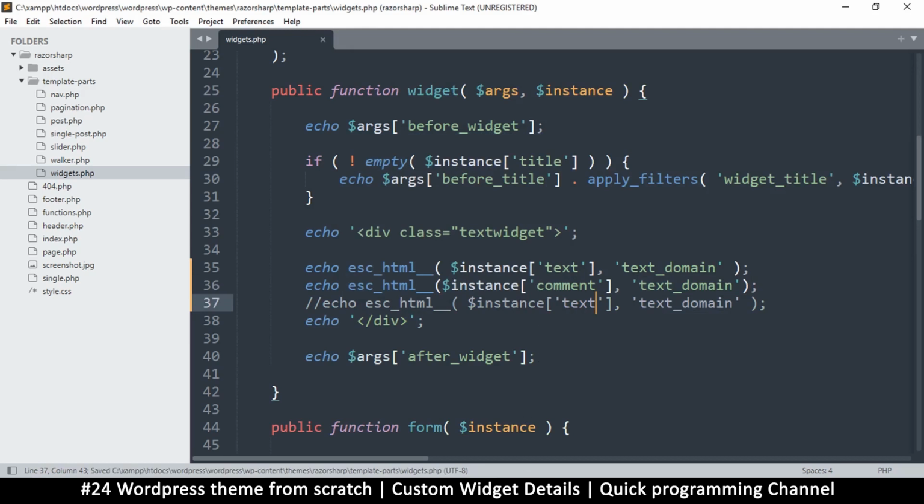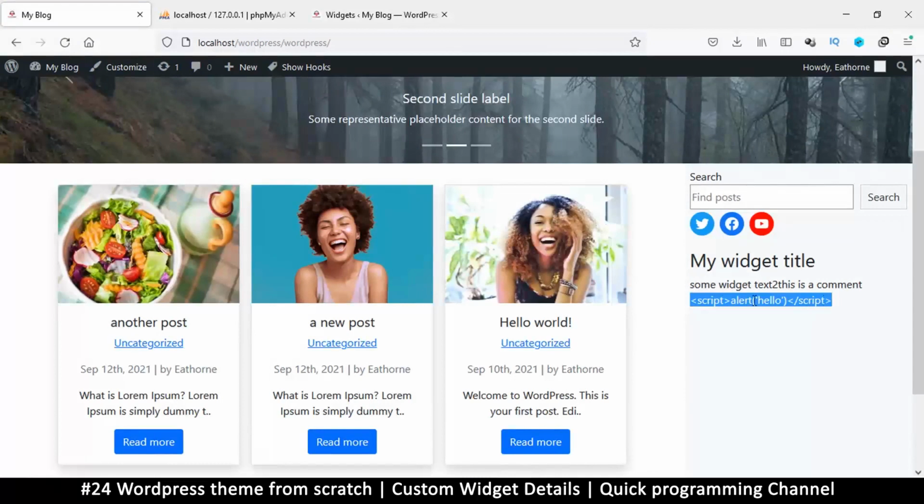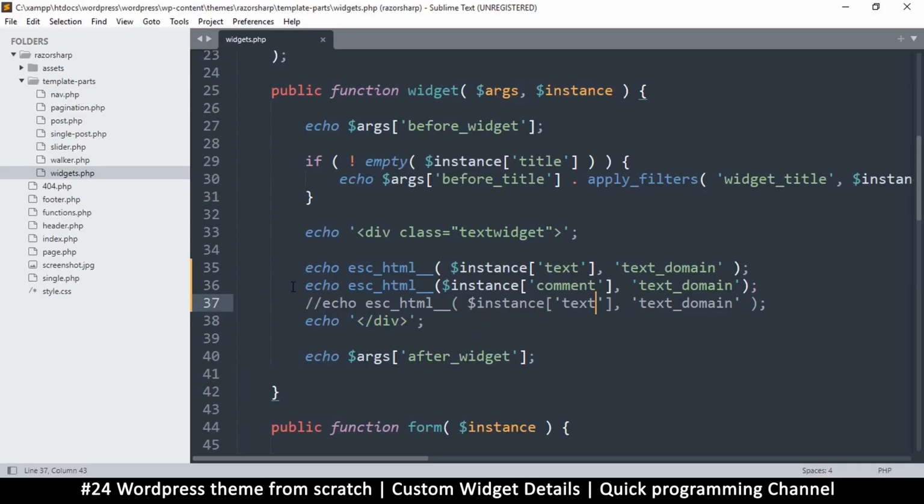Okay, so once I do this and refresh the page, you see that instead of the script running, it is simply displayed as text because it has been escaped now. So that's how you neutralize possible scripts that are unintended. So this is how you display the other content.